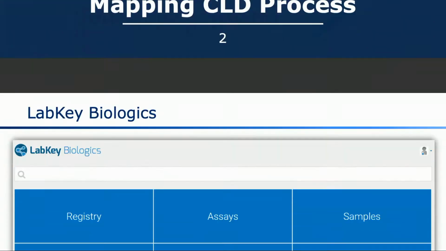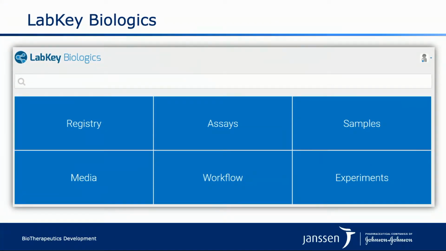So that's where LabKey comes in. The specific product we use is LabKey Biologics. If you have not seen this product yet, this is the landing page of Biologics. It has 6 different functionalities: registry, assay, sample, media, workflow, as well as experiments.